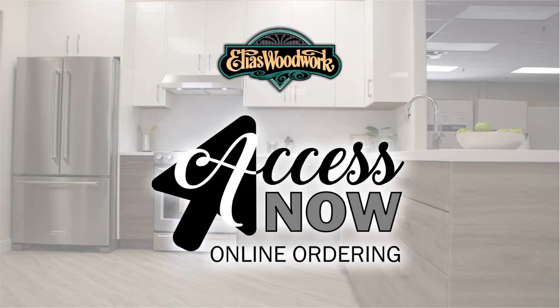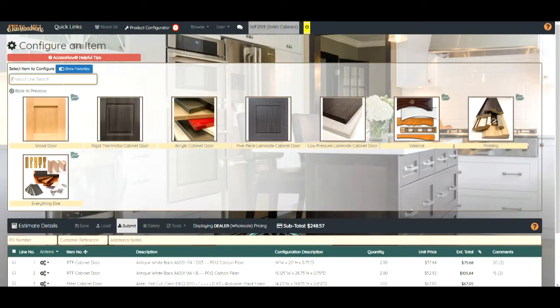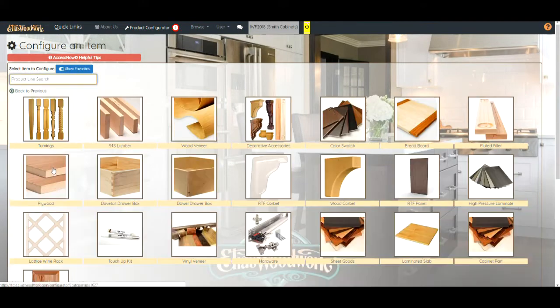Welcome to Elias Woodwork Access Now online ordering. This quick overview will show you the features and benefits of Access Now. Get your product pricing at a moment's notice. Start by configuring an item.